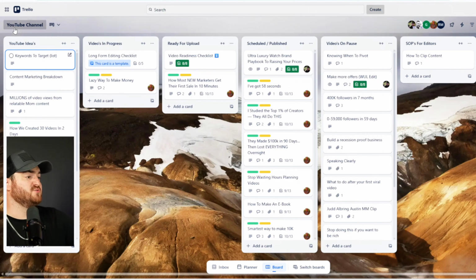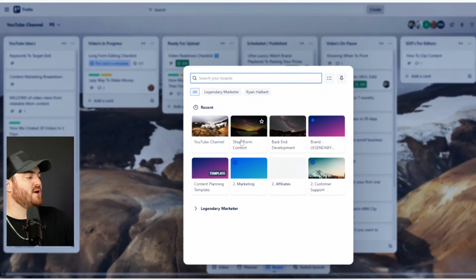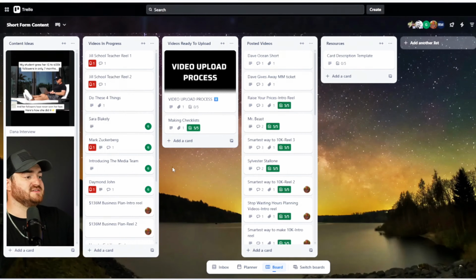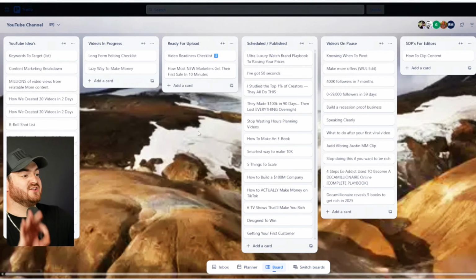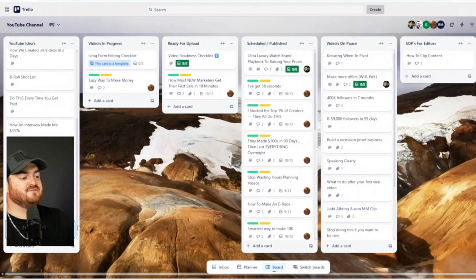And we have two boards. We have our YouTube channel board, and we also have our short form content board that everybody who's a part of this process is using. So it all starts over here in this very leftmost column.